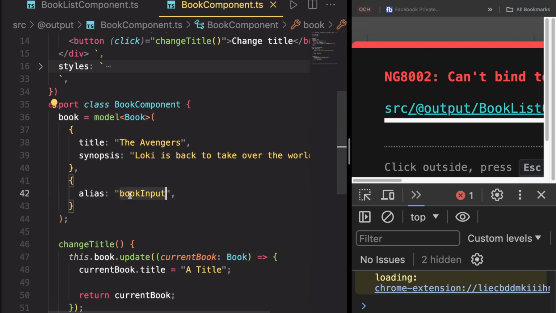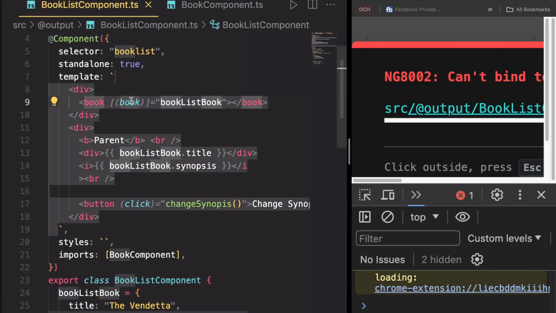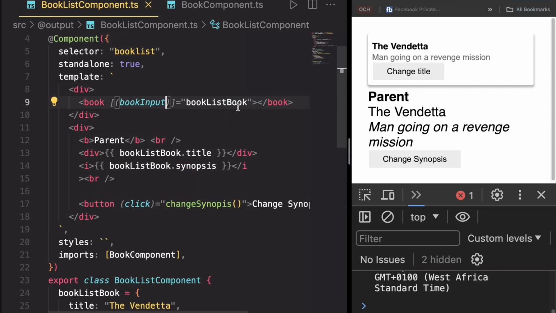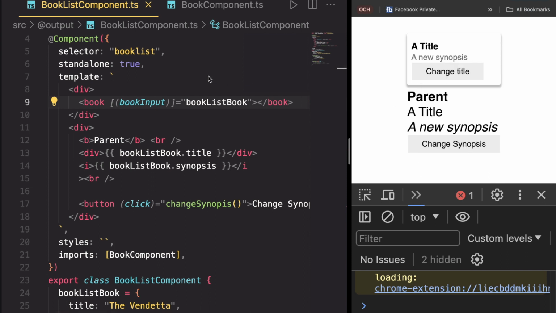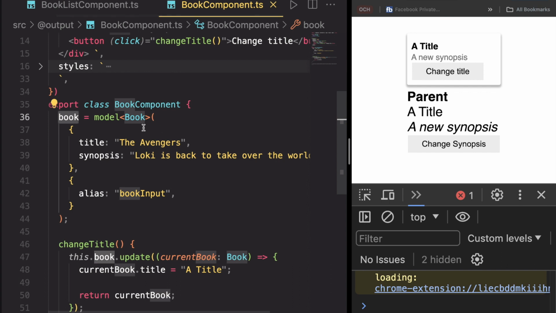So by doing this, we have set the public name of this model, of this book class field, to book input, no longer book. So the parent component will have to data bind to this book component using the name book input, no longer the book class field name. So we'll come here and change it to book input, and you see everything works very well.